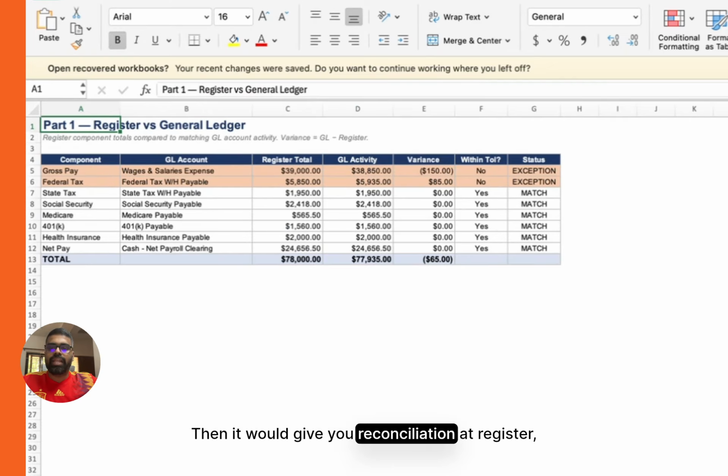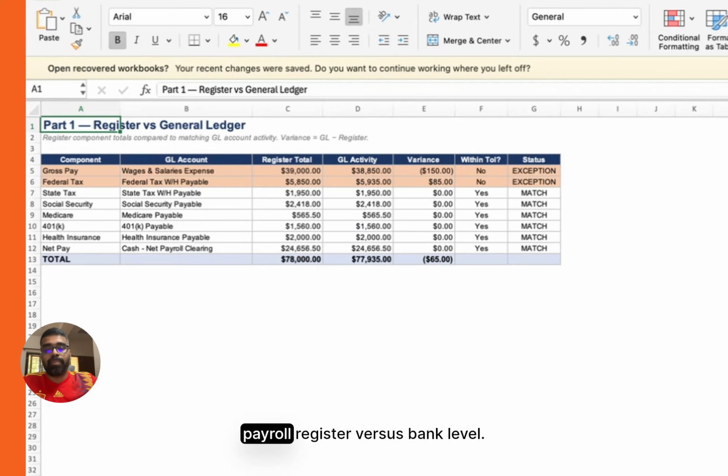Then it would give you reconciliation at register level, payroll register versus GL level, and then also payroll register versus bank level. So here it's flagging that your payroll register, for example, had wages and salaries expense of $39,000, but your GL shows $38,850, which means there's a variance of $150, so that's flagged as an exception. Similarly, for the tax, there was a variance of $85, which is again marked as an exception here.